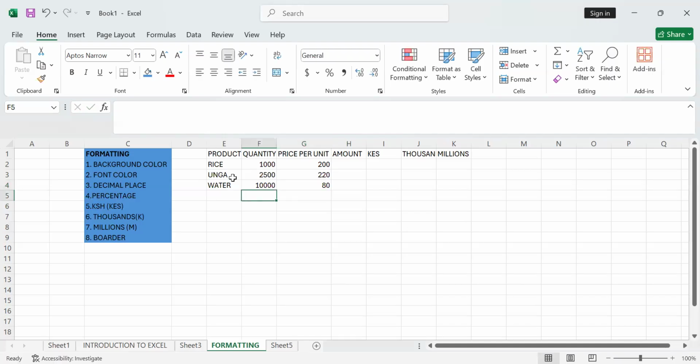Can also say that you have sugar, talk of 15,000 of them, each at 300. That way, I can just have that simple one. Now, to get the amount, this is how we can do. However, we'll still be able to talk about this.